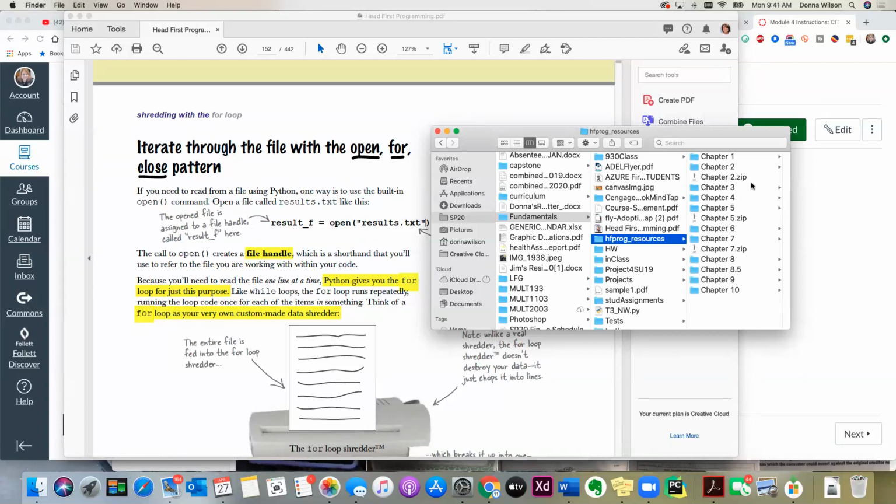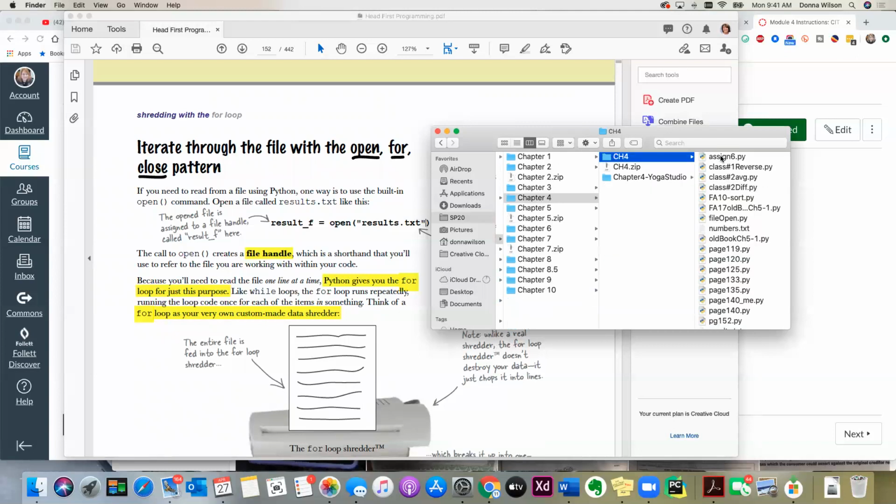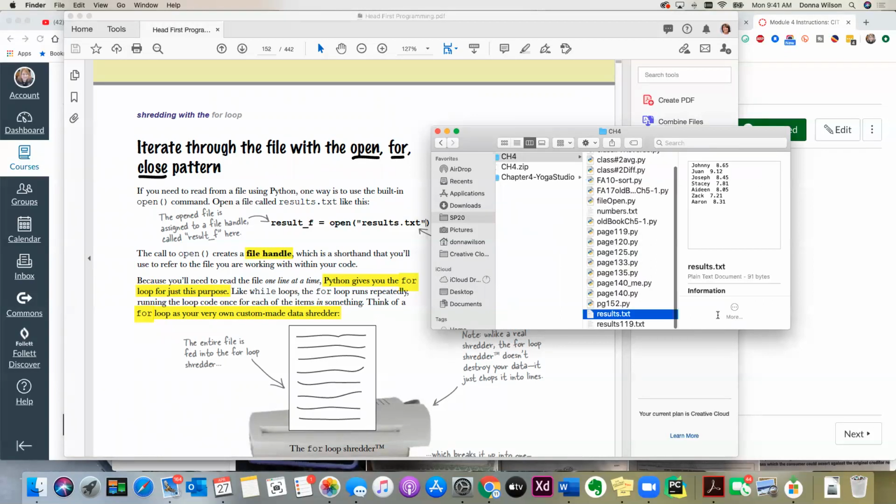Okay, this was chapter 4, right? I think it is. Let's see. Yeah. Okay, so in chapter 4, you see there's a file named results.txt, and it has all those scores, but it has the names of the people beside it, which is going to give us a little hassle here in a minute.